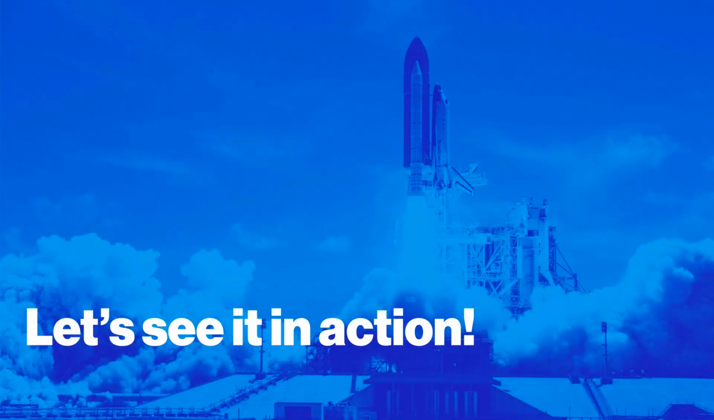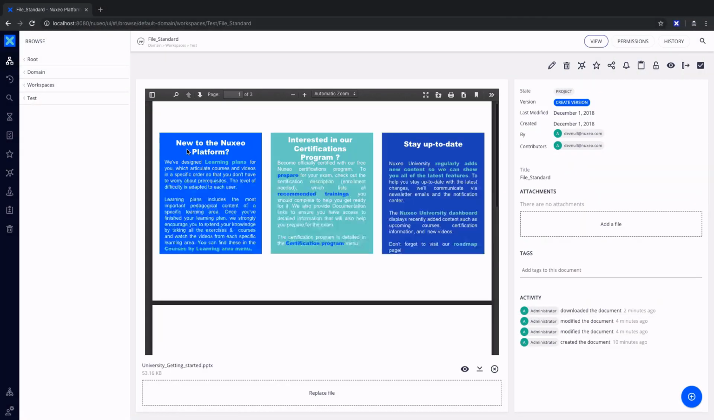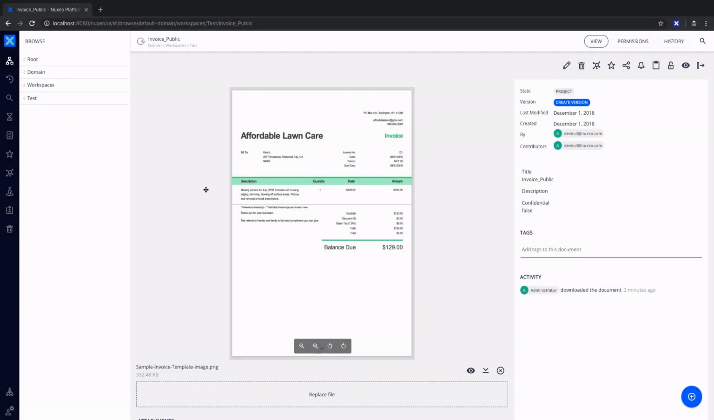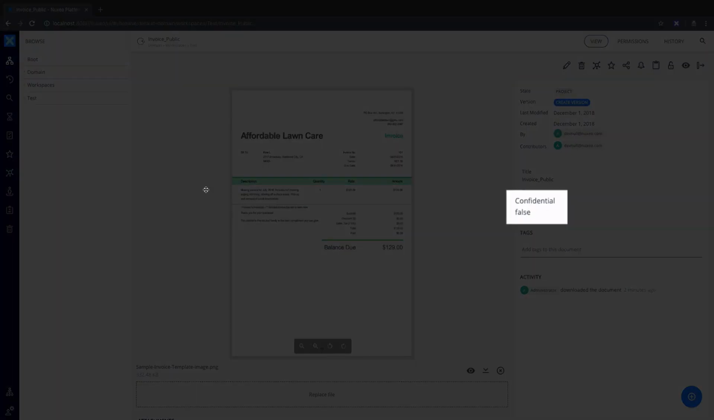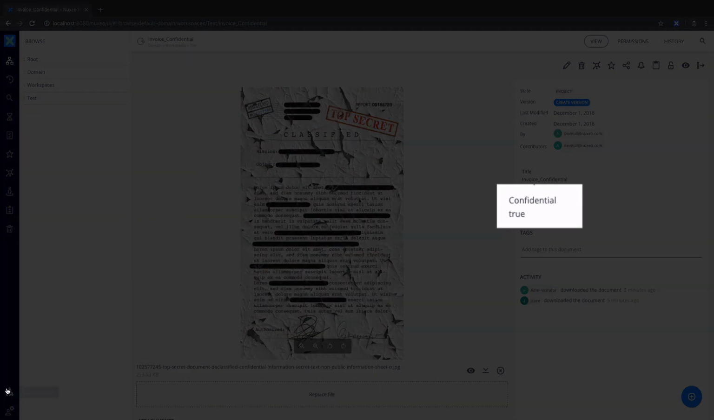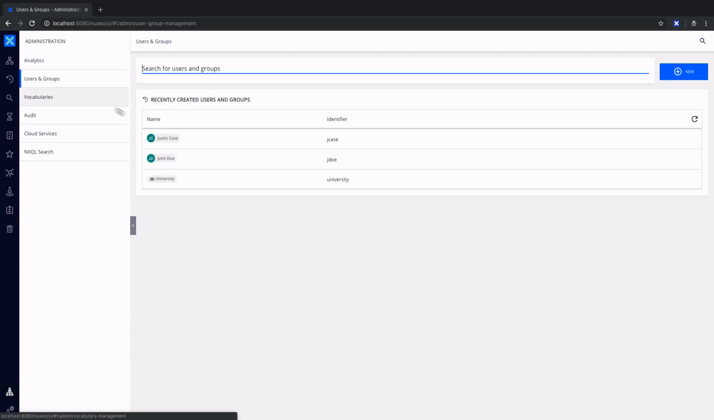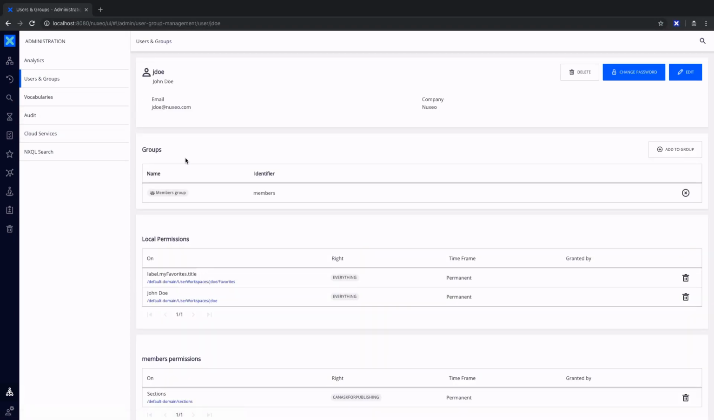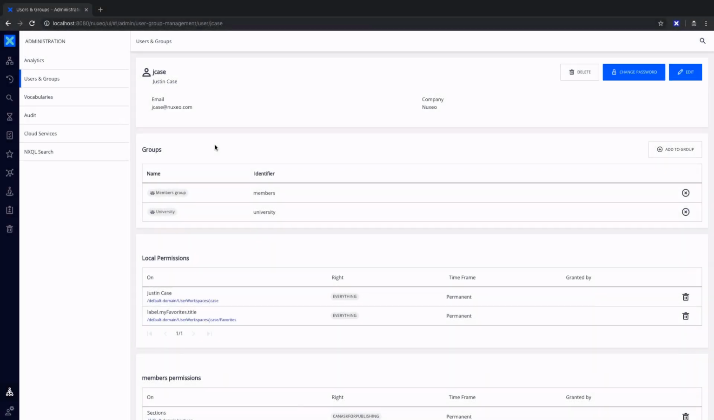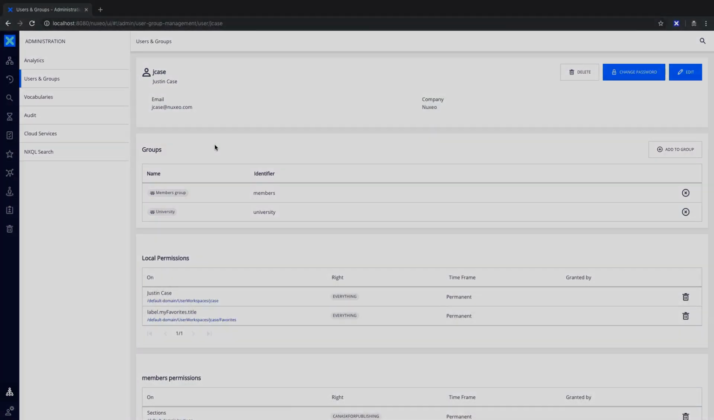Once our package is deployed, we have created 3 documents in the platform. File standard, which is a regular file document type instance. Invoice public, which is not confidential. Invoice confidential with invoice confidential property to true. Then we create 2 users, John, who is a regular user belonging to the members group, and Justin, who belongs to the university group.